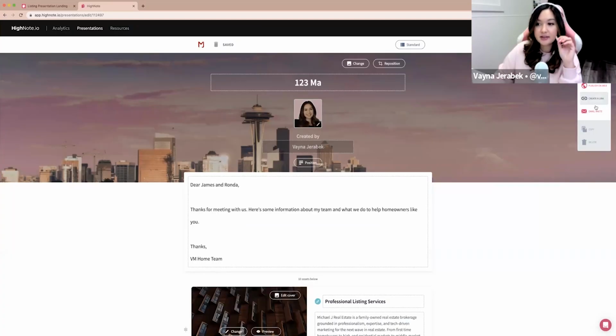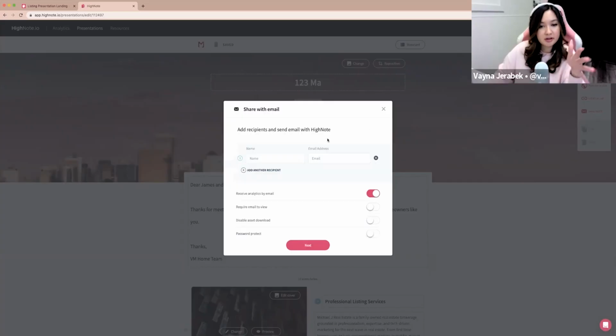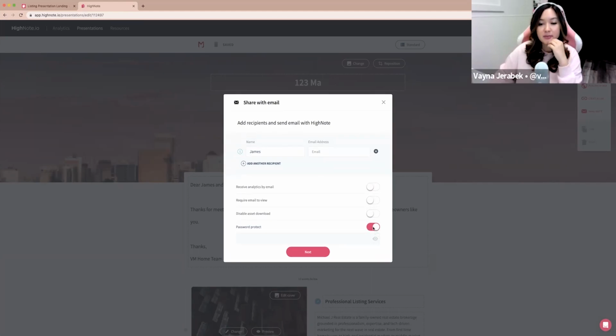So it's very simple. In this case, I'll probably go the email invite route and put in their name and their email. And then I can receive analytics by email. So I can see when they opened it, what they clicked on, when they opened it again. And then I can also password protect. So like for my training board for my team, I have that one password protected.